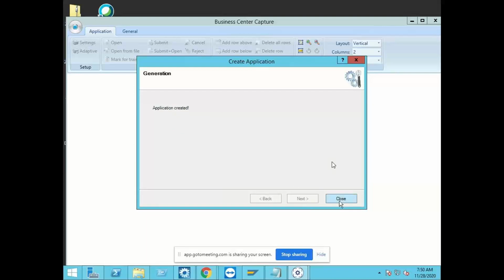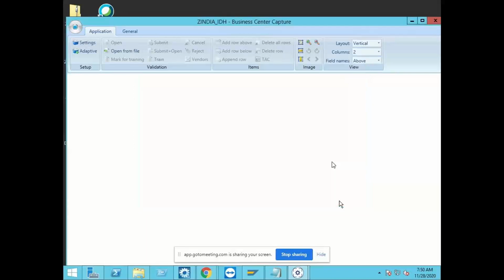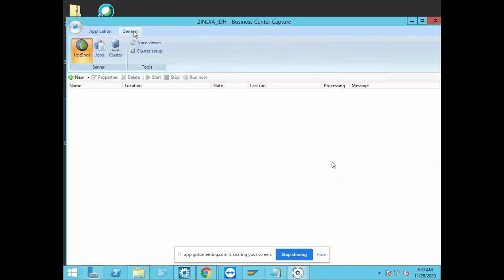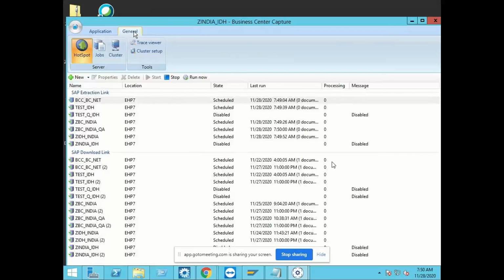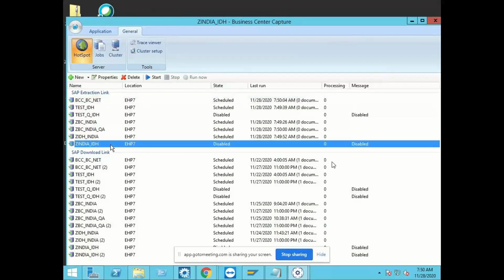So now the application is created. What is the next step? We need to go to general configuration. Here we need to start our jobs, hotspot jobs, I said, right? So we need to start hotspot jobs. So here India IDH, this is the hotspot job.